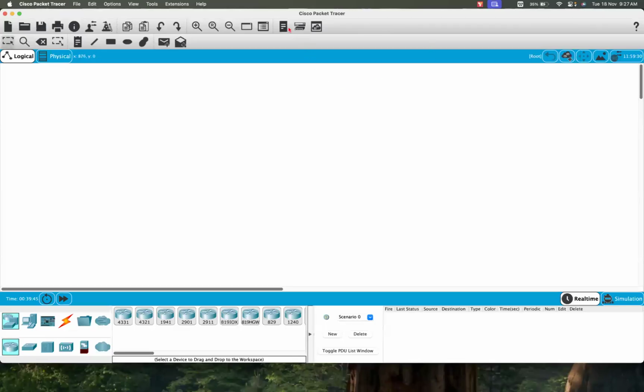So let's do a DHCP lab, Dynamic Host Configuration Protocol lab, using both a server as well as a router. I can enable DHCP services on both servers as well as on a router. First, I'll enable it using a server, then I will do it on the router.